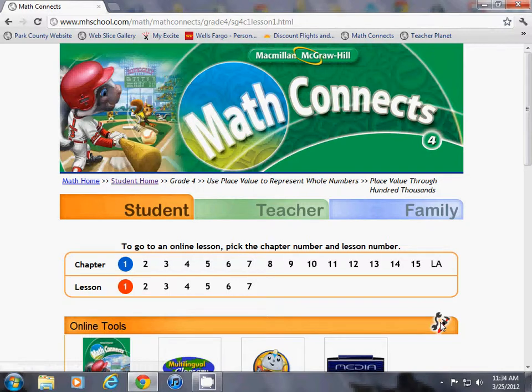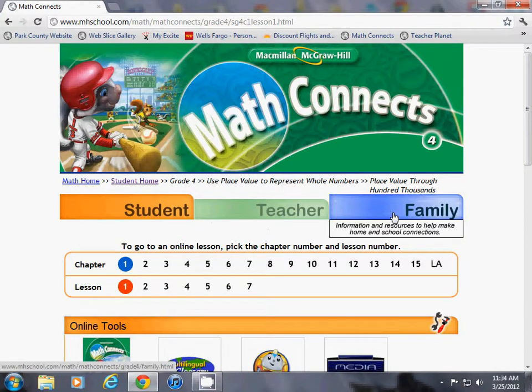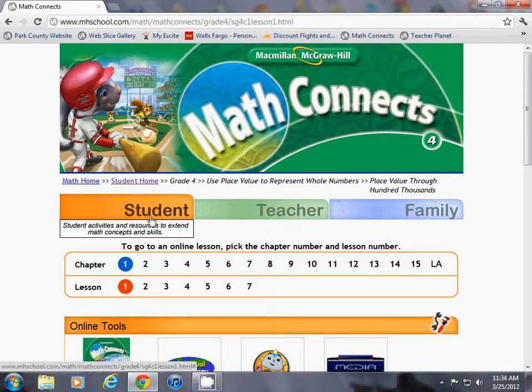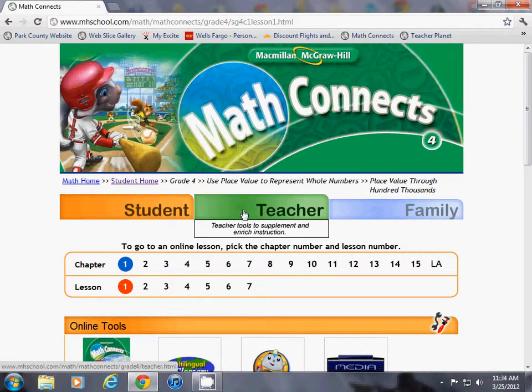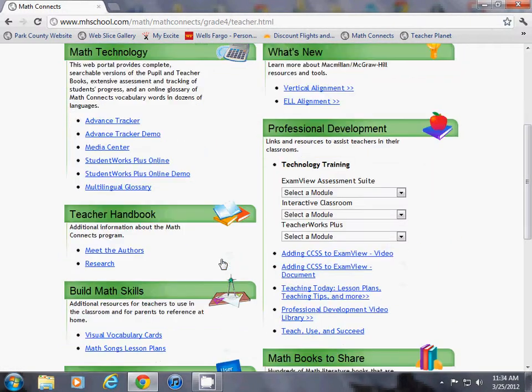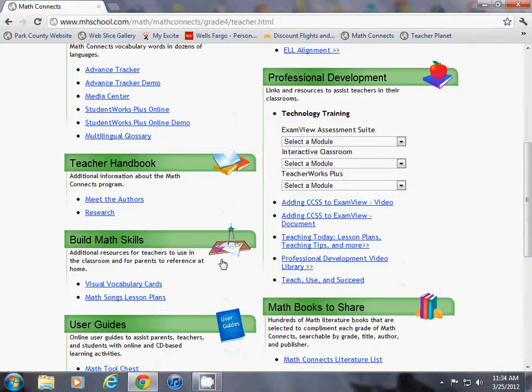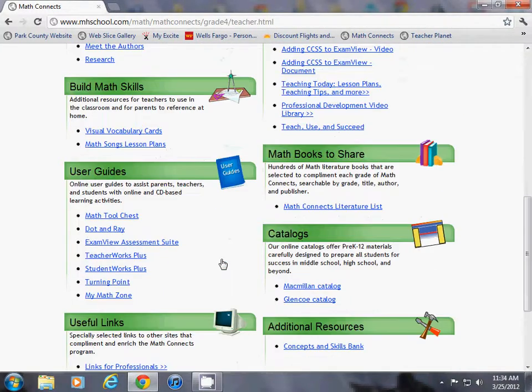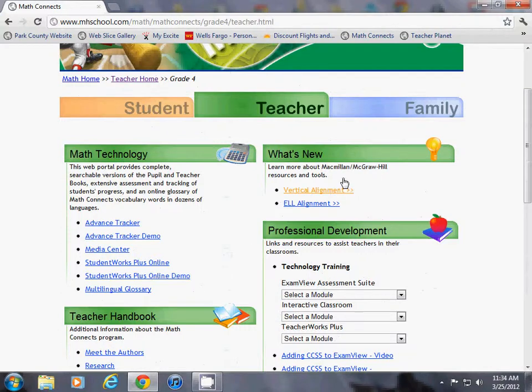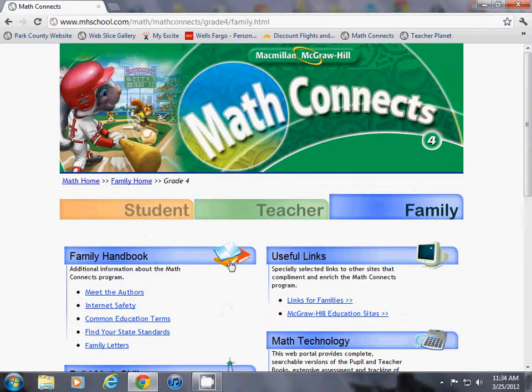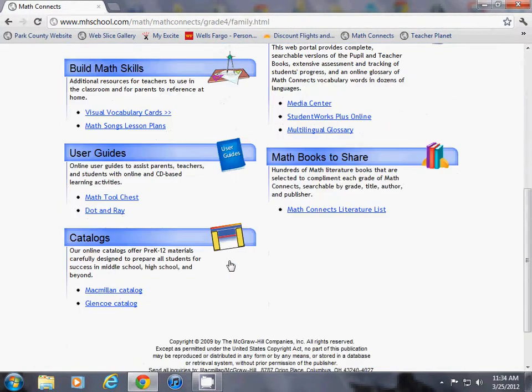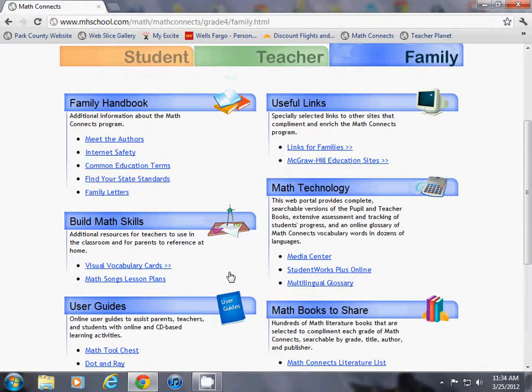Once you get into that portion, you can see there's some different sections up here at the top. You got your student, your teacher, and your family resources. The student is probably the most productive for helping students access things inside class. The teacher section is lots of different tools and things that you can use, and the family link is similar. I haven't used a lot of those things, but they are there to access.